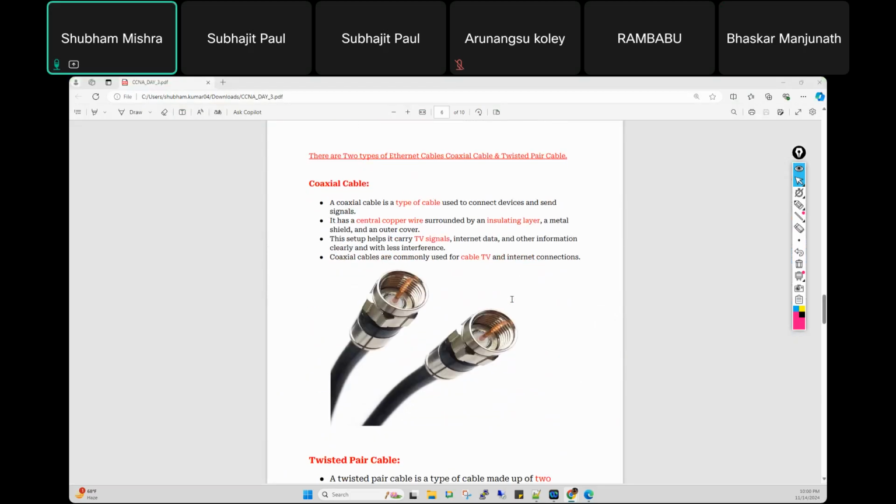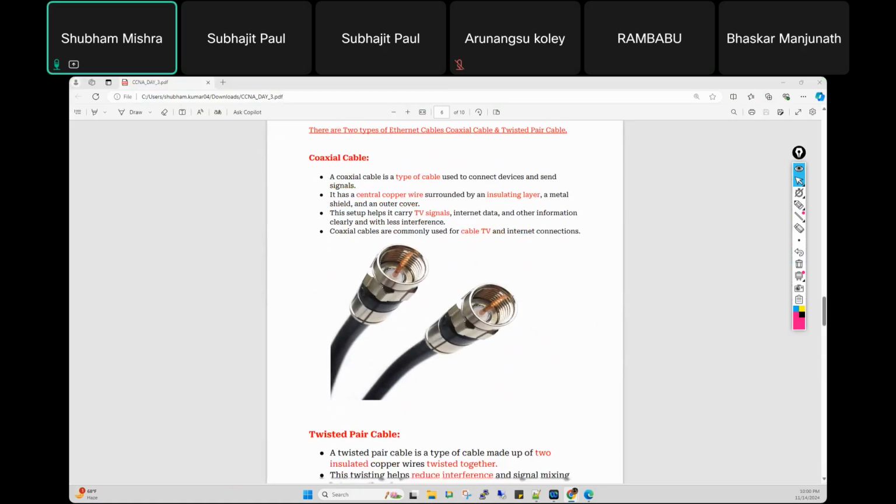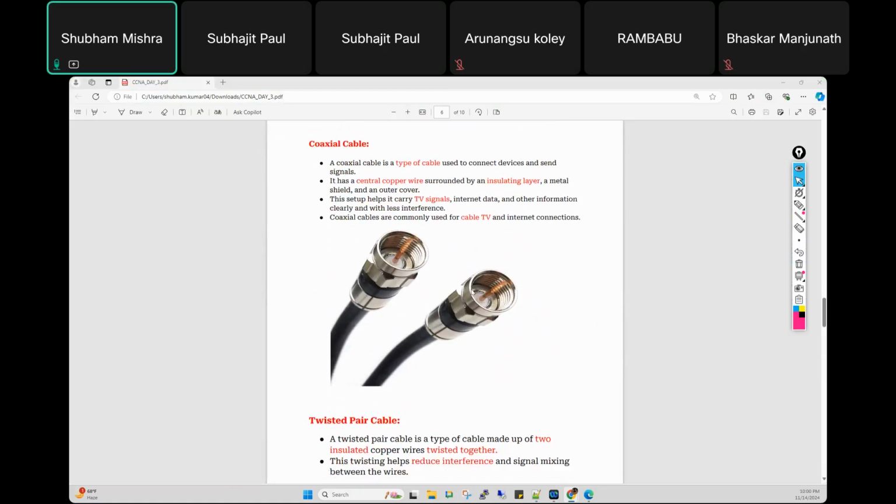And basically there are multiple types, for example, coaxial cable. I hope maximum guys know coaxial cable. These are the cables we are using in our set-top box for TV, right? That is the coaxial cable. So coaxial cable is used to connect the device and send the signal. It has a central copper wire. Yes or no? And generally we are using it for TV signals or cable TV like this.